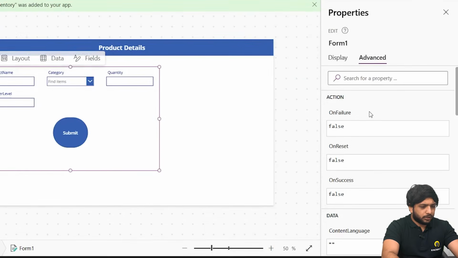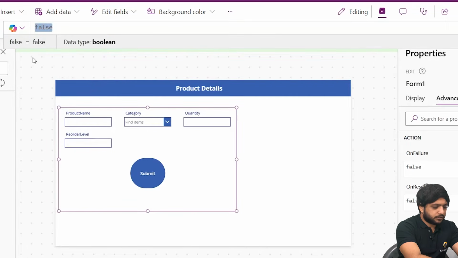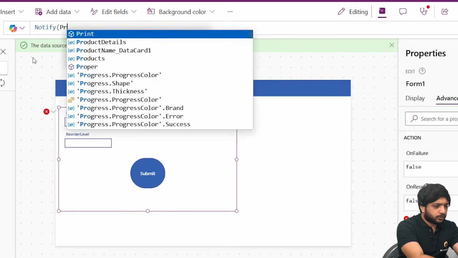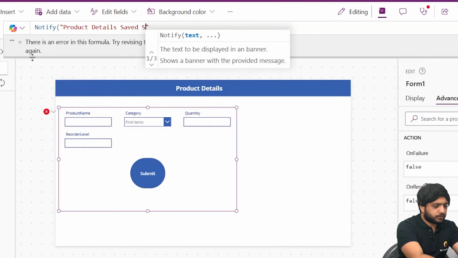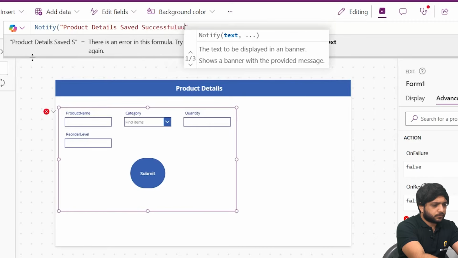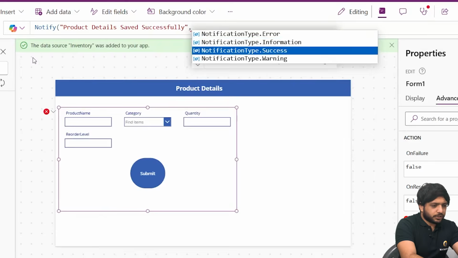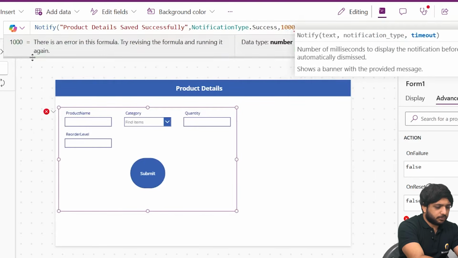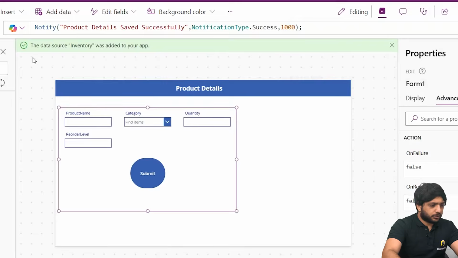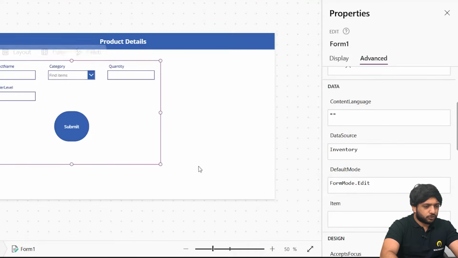Also in my form on success, I will show a notification, notify, product details saved successfully. And here the notification type will be .success and the duration will be 1000 ms. Done. Now in our form, if we are editing, we need to show our reference.